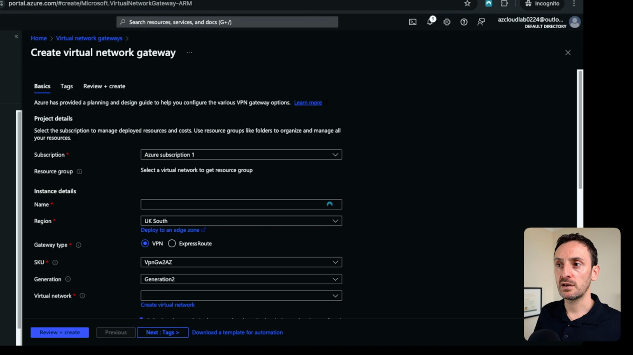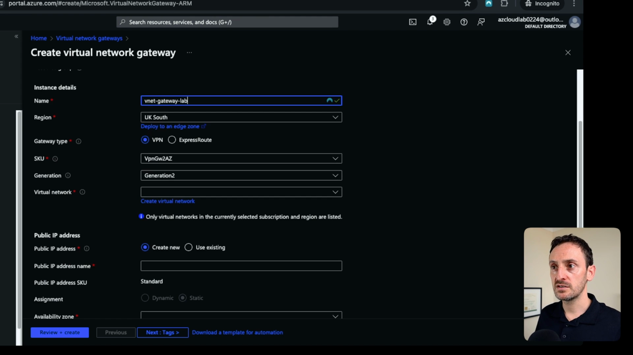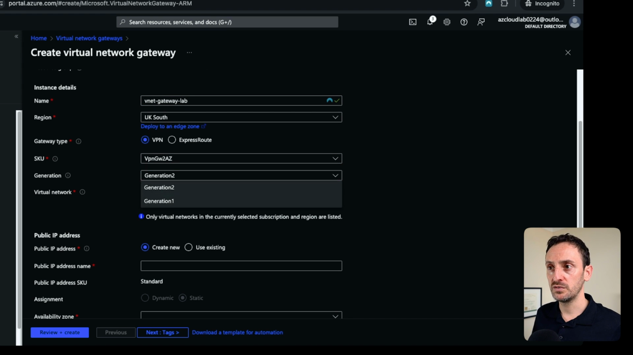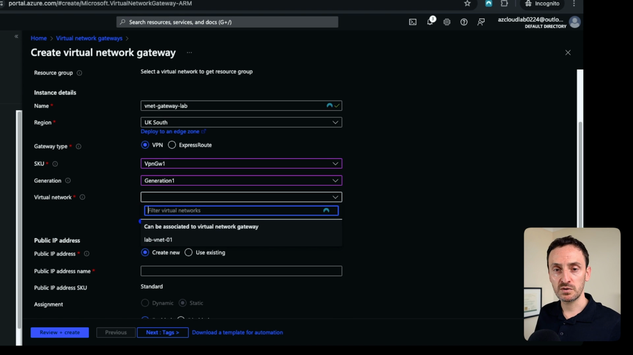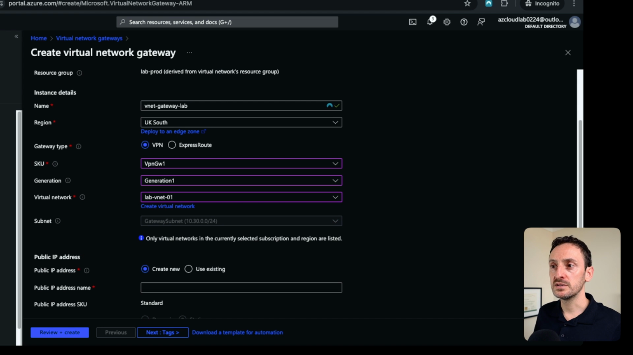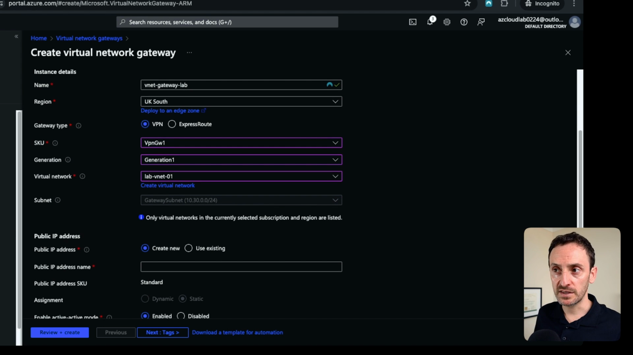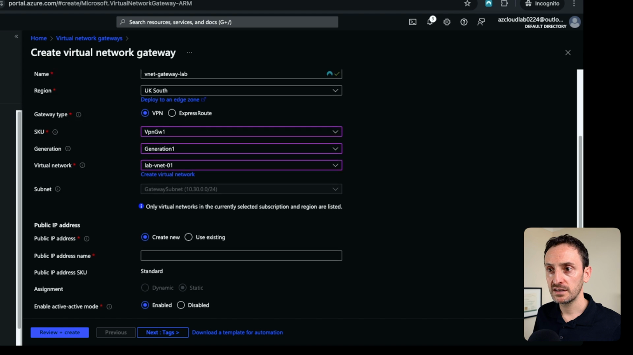I'm going to go to the virtual network gateway setup. VNet Gateway Lab, that's going to be fine. I'm going to choose UK South. This is the SKU, so this is what I meant around the costs. So I'm going to choose generation 1. And I'm going to choose VPN Gateway 1. The virtual network we need is this Lab VNet 1. You will see that it has automatically found the gateway subnet that we created previously.